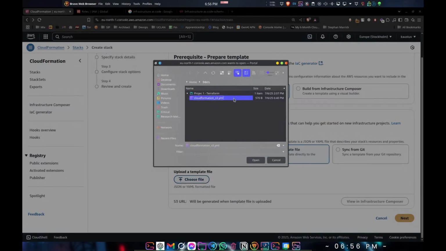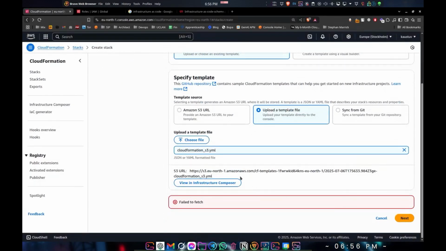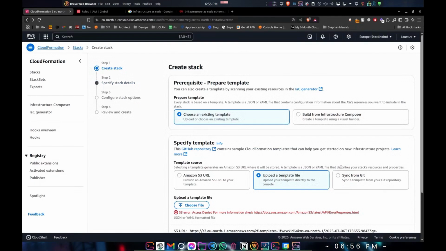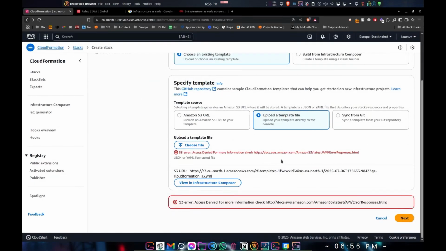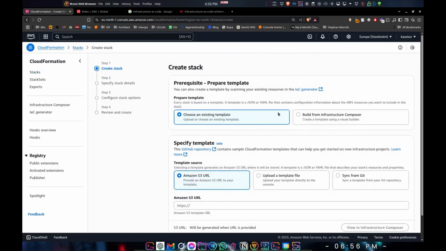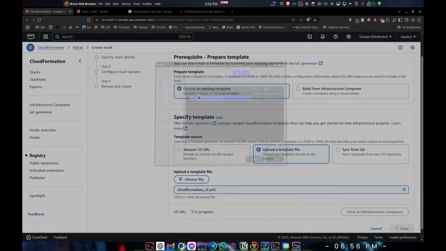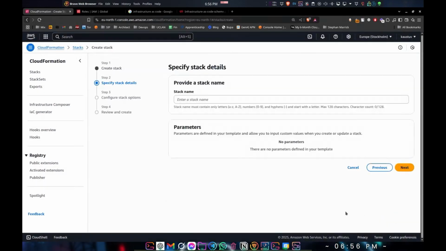So this is the name. Just upload it, and then click next. Let me start from the beginning. There's some issue over here. Upload a template file, CloudFormation, and next. Yeah, probably some caching issue.